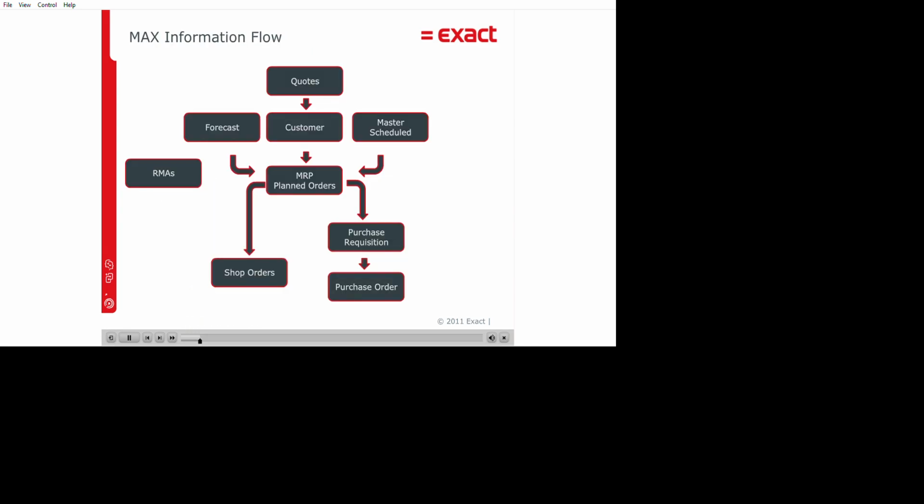Now, as you can see in our diagram here of the Mac's information flow, it mirrors the MRP concept described earlier. Quotes and customer orders, forecast and master scheduled orders drive MRP. MRP looks at what's on order, what's on hand, and then adjusts accordingly, creating purchase orders and shop orders. RMAs are also included in the process separately.